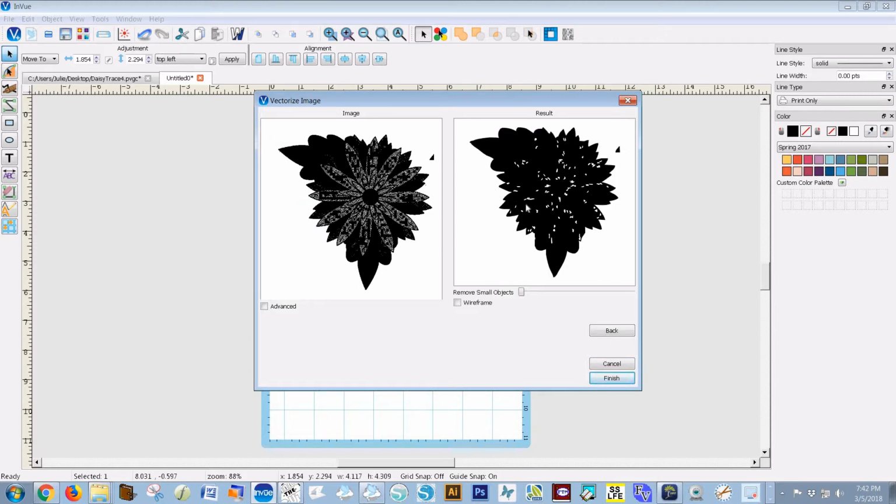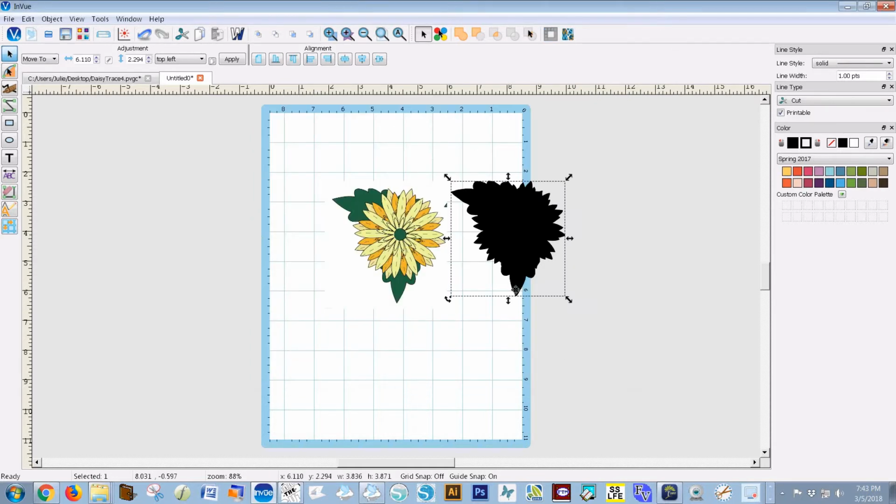And I see it's got some small objects that I want to remove. I'm going to move this slider all the way over to get rid of not only this black mark here, but also all of the little white things that were inside of the image. And now I'm going to click on Finish.